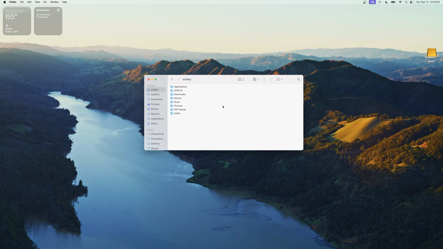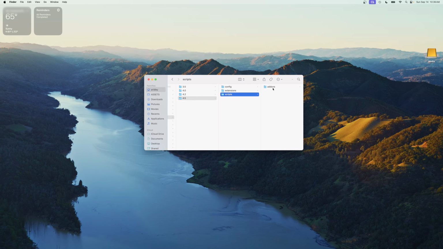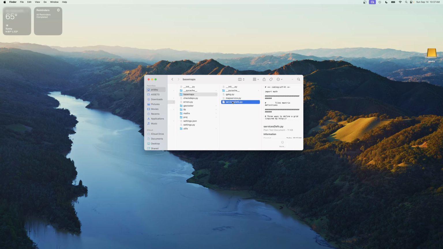So first, we need to locate where Blender installed the BlenderGIS plugin. To do this, we're going to be in our home directory, and we're going to press Shift Command period, and this is going to reveal all the hidden directories in our file system. So we're going to go to Library, Application Support, Blender 4.5, Scripts, Add-ons, BlenderGIS. Now we are inside where BlenderGIS is installed, so we're going to look under Core, and then base maps, and we are looking for this service.defs.py file.